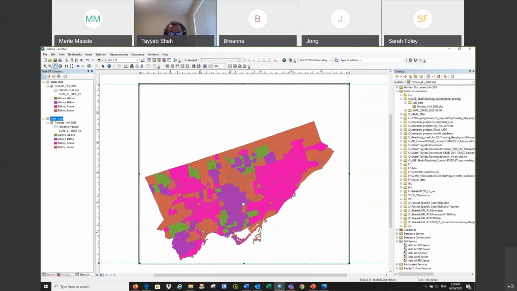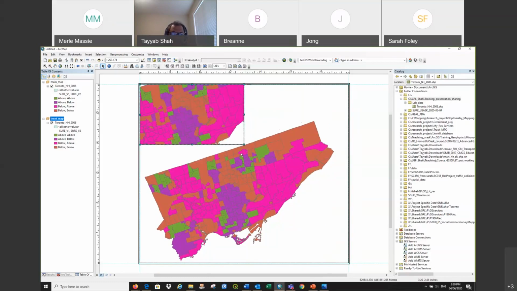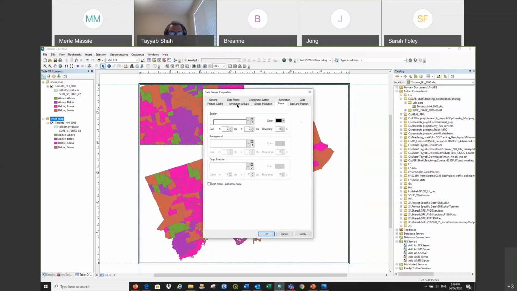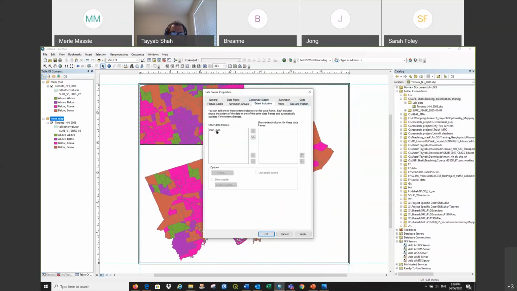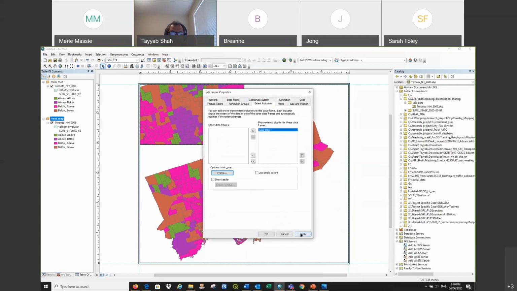We can see an area we cannot show on this map. Clear the selection, and we can use a smaller window. Now these two maps, we need to make a connection between them. So the inset map is going to show on the main map. So for the inset map, double click on the properties and go to the extent indicators, and the main map is there. So we put it over there and select the frame, and just go by the default. We can see those things or not.